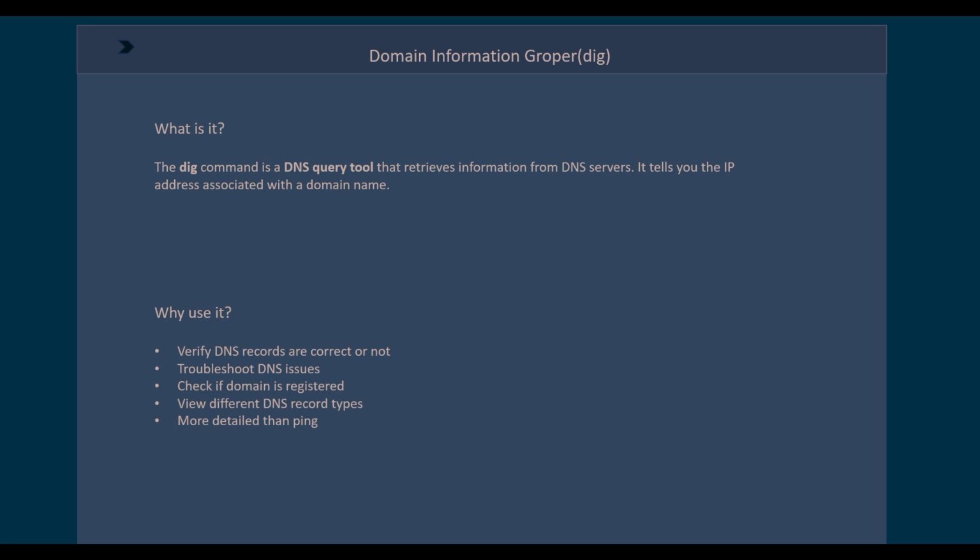It verifies the DNS records for the given website. It troubleshoots DNS issues. It checks whether the domain is registered with that IP or not. It can view different DNS record types as well, like for mail servers and other things. And it gives more detail than what we get using ping.